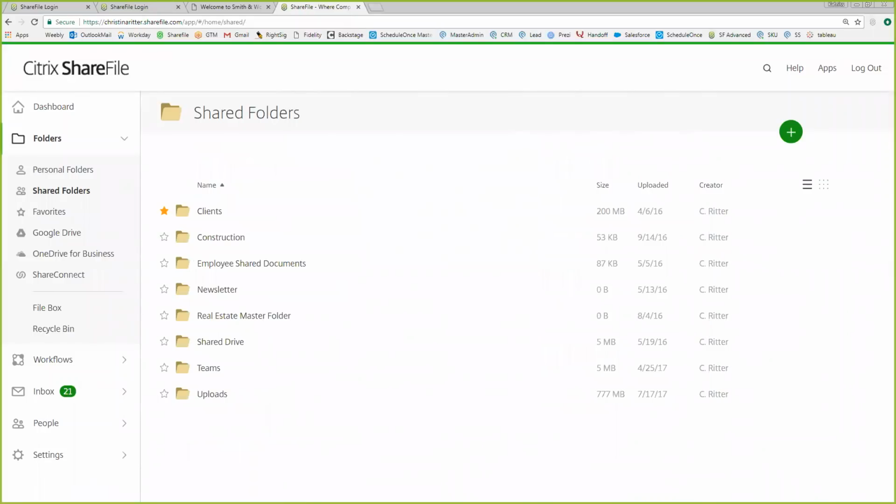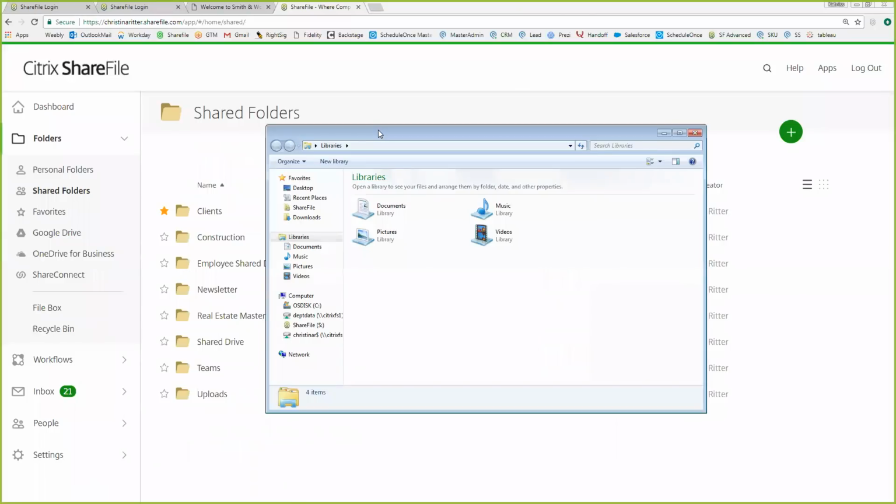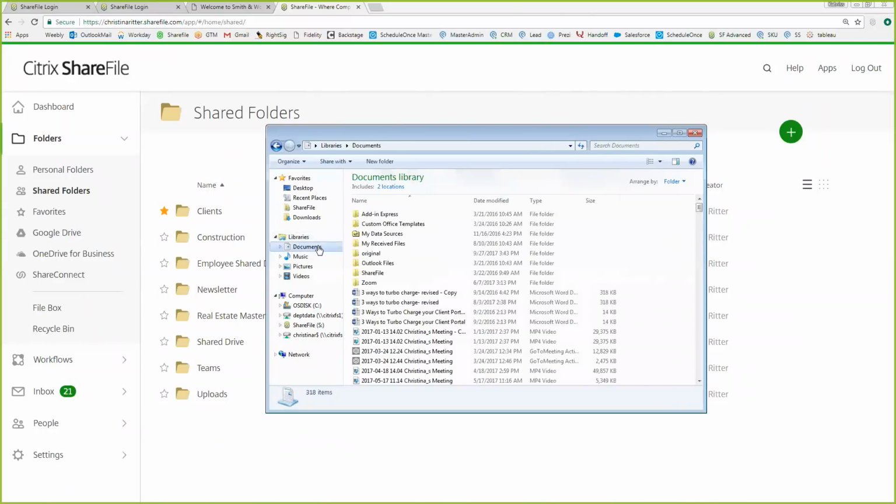So just take advantage of it. Think about all of the different files that you have on your computer. So if I pull over my File Explorer here, I can click into my documents, my desktop, any of my servers, and you can actually move all of this into the cloud.